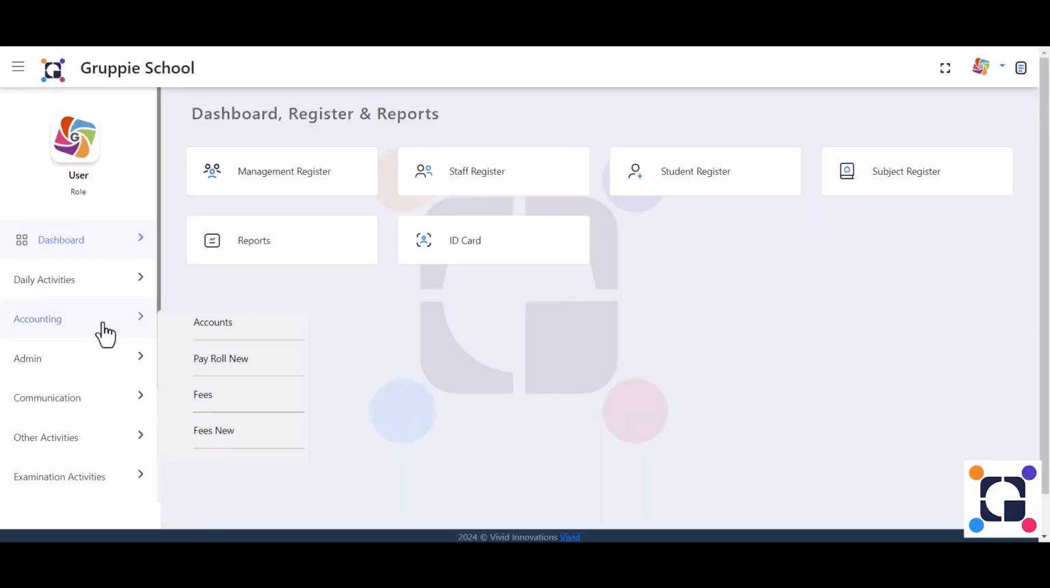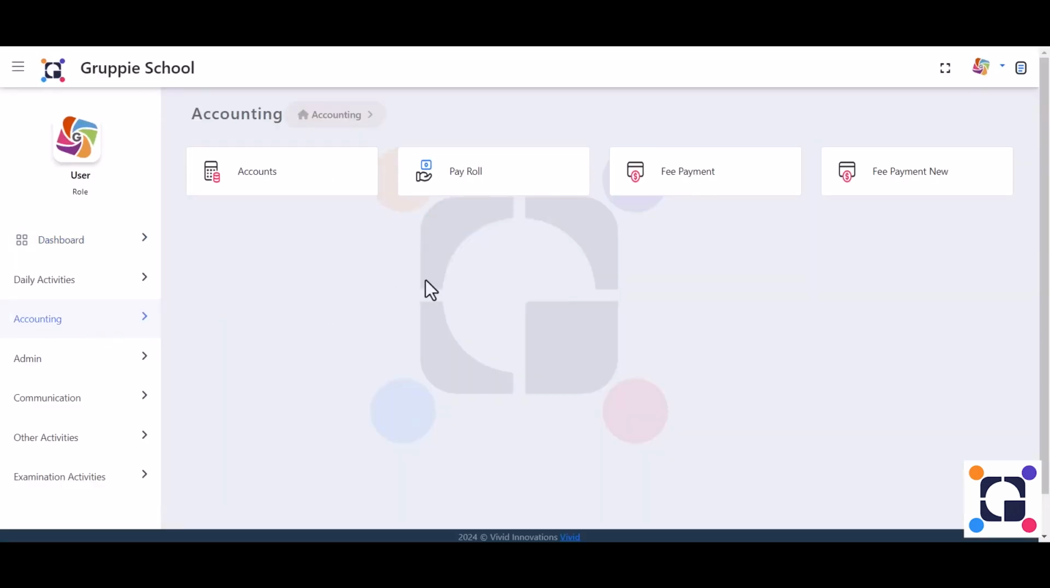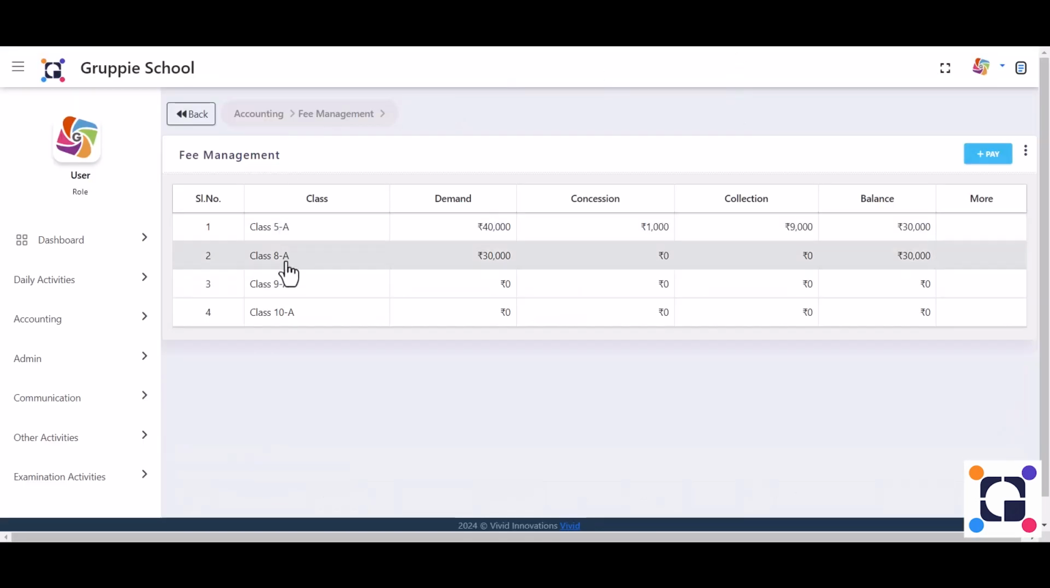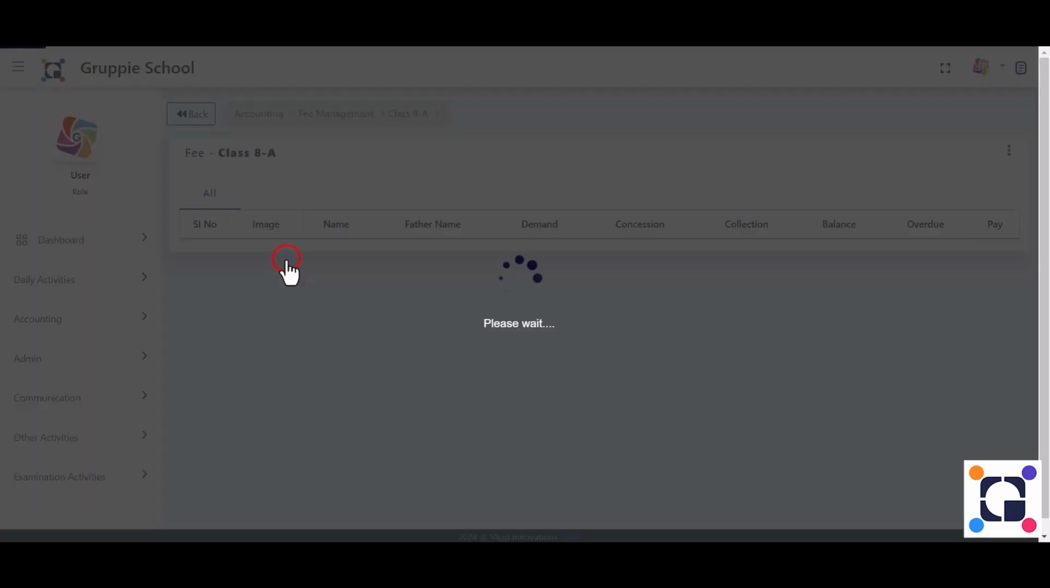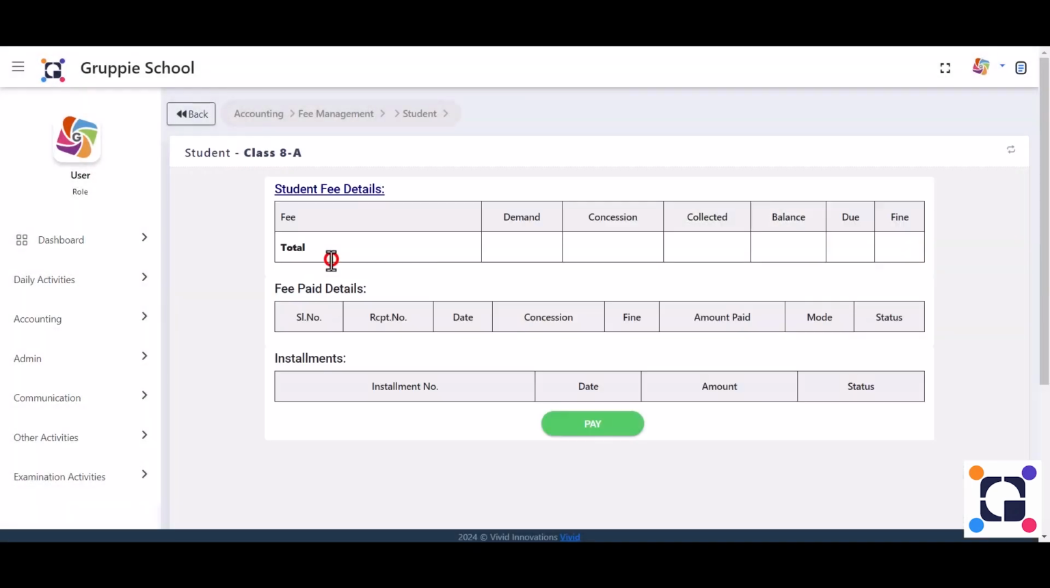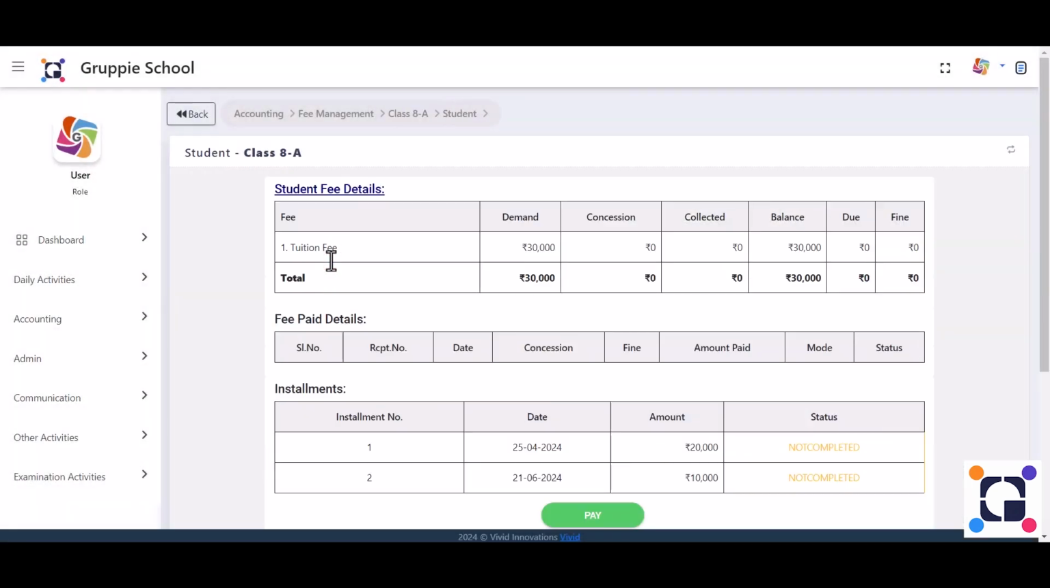Now, let's see how to pay fees. To begin, select Accounting from the menu. Then, choose Fee Payment. Next, select the desired class for which you want to pay fees. After that, select the student for whom the fees are being paid. Click on Pay to proceed.